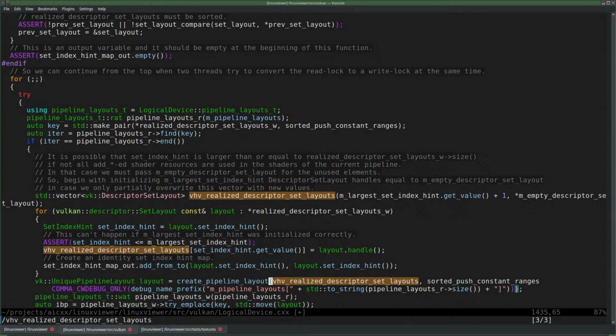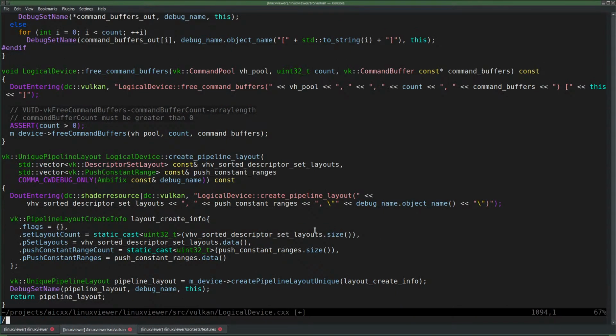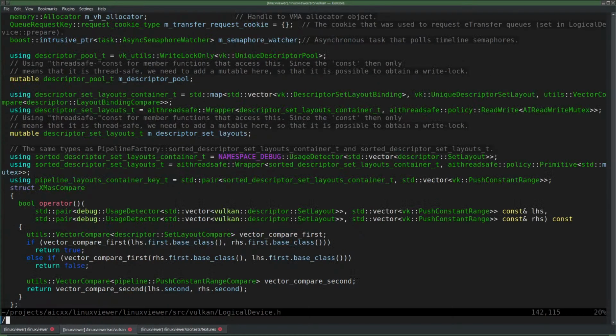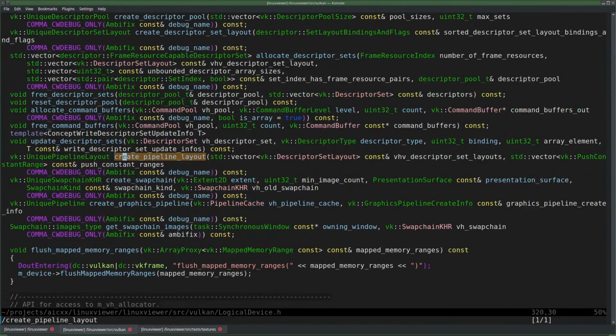Create pipeline layout. Getting the feeling that I really need it to be a vector. Yeah, this must be a vector here. P set layout. No, wait a minute. Top data. My thing has a data as well. I can just use a vector. Utils vector, I mean. Well, that's kind of fun. Well, I mean, it's exactly what I created the utils vector for.